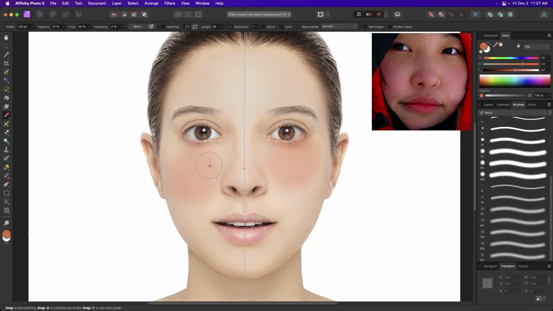So now as we paint one side, the other side paints as well. But you still notice it's painting up here. So I think we need to enable mirror as well. There we go. So now as we paint on one side, the other will mirror it. So now I'm just going to go through the cheek and the nose and just look at this reference and see where these red areas appear.